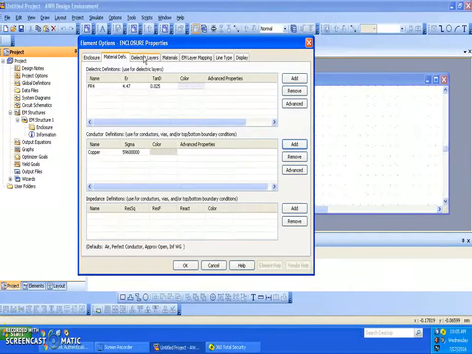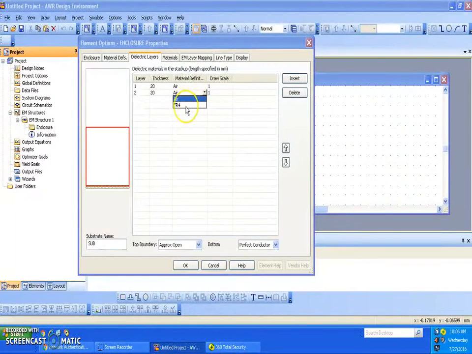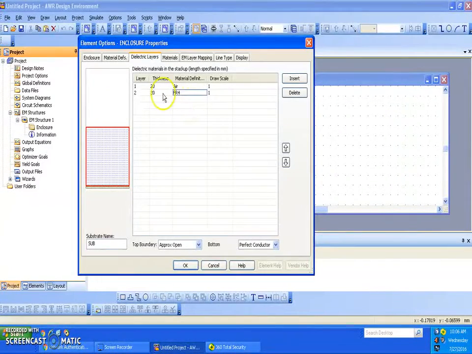Now we need to add the dielectric layers. The air is already predefined and it is default. We need to add the thickness of the air as 20 mm, and then insert a new material definition. So in the new material definition, you need to choose FR4 for the second layer, and you need to give the thickness of the second layer as 0.8 mm, and then see to it that the top boundary is approximate open and the bottom boundary is perfect conductor.